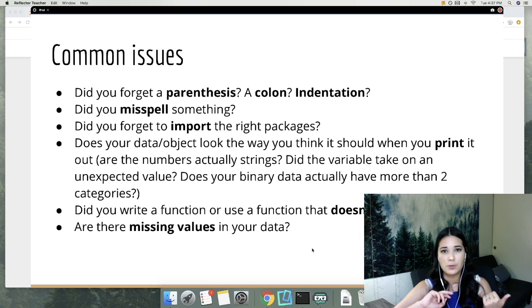And as I mentioned before, when we're working in the Jupyter Notebooks format, it's a little bit easy to sometimes skip over cells, so make sure that you're running your import cell if you're importing any packages. Again, as I mentioned before, make sure your data and your lists and your dictionaries, etc., all look the way that you think they do.